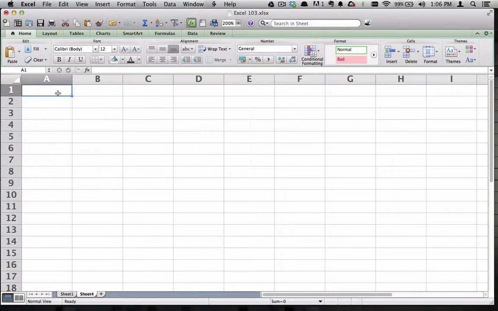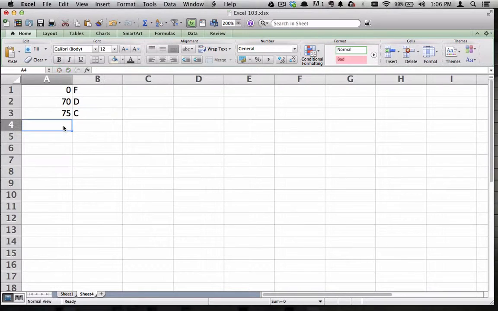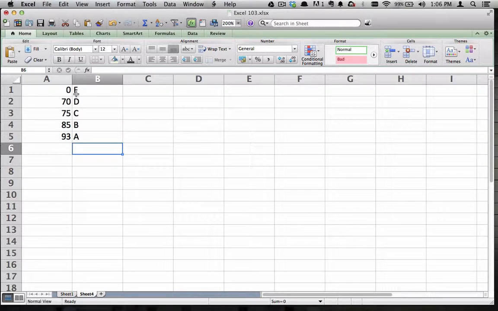And we want to go from lowest to highest. So our lowest F would be a 0, and we'll draw our chart like that. Our lowest D would be a 70. Our lowest C would be a 75. Our lowest B will be an 85. And our lowest A will be a 93. That's our Vlookup table.